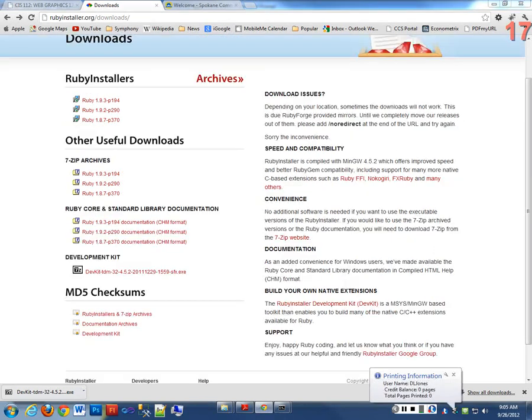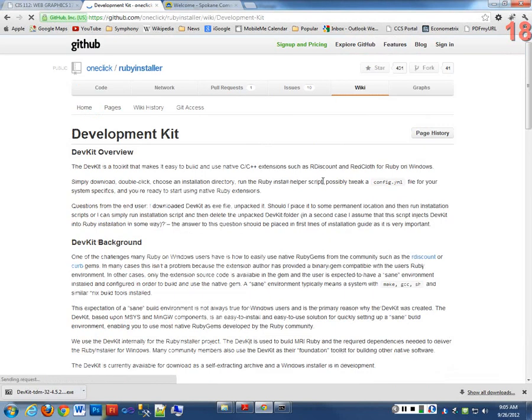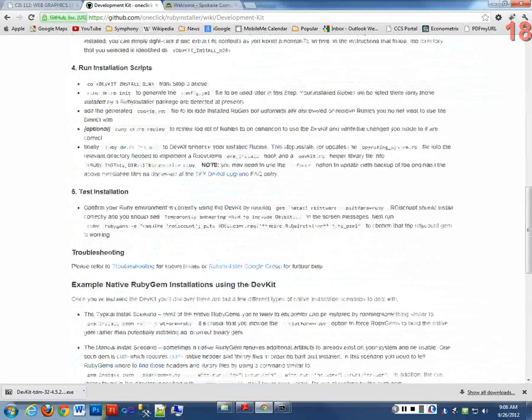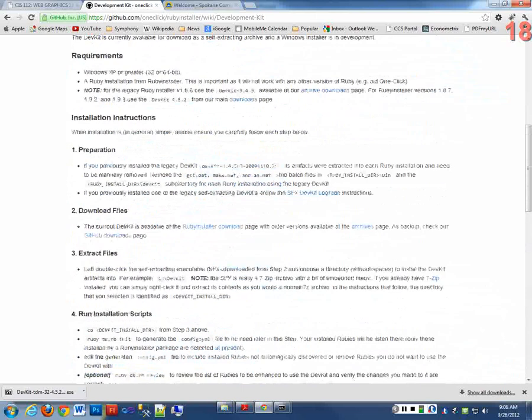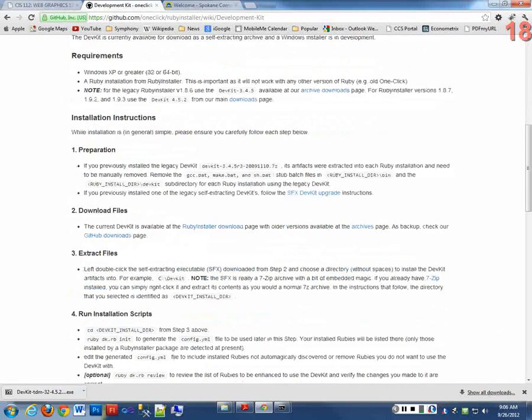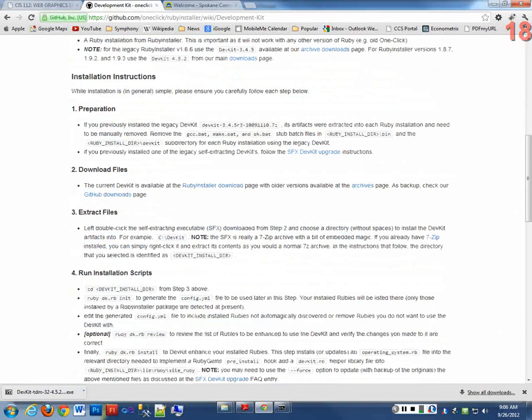All right, so on this same page that we downloaded the DevKit from, over here, the Ruby installer development kit link takes us to a place where it shows us how to install the DevKit. If you just read this through, it's not that hard, but you have to go through all these steps, to make sure that everything works right. So the first thing we're going to do, we installed the file, and we're going to extract the files.